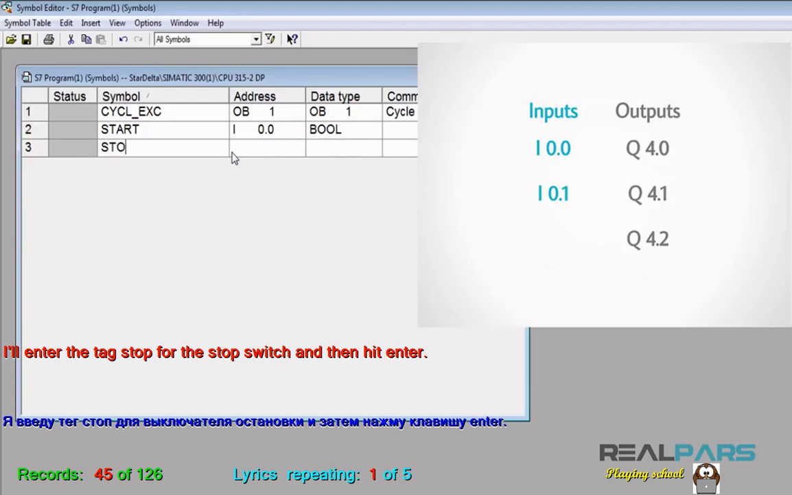I'll enter the tag stop for the stop switch, and then hit enter.